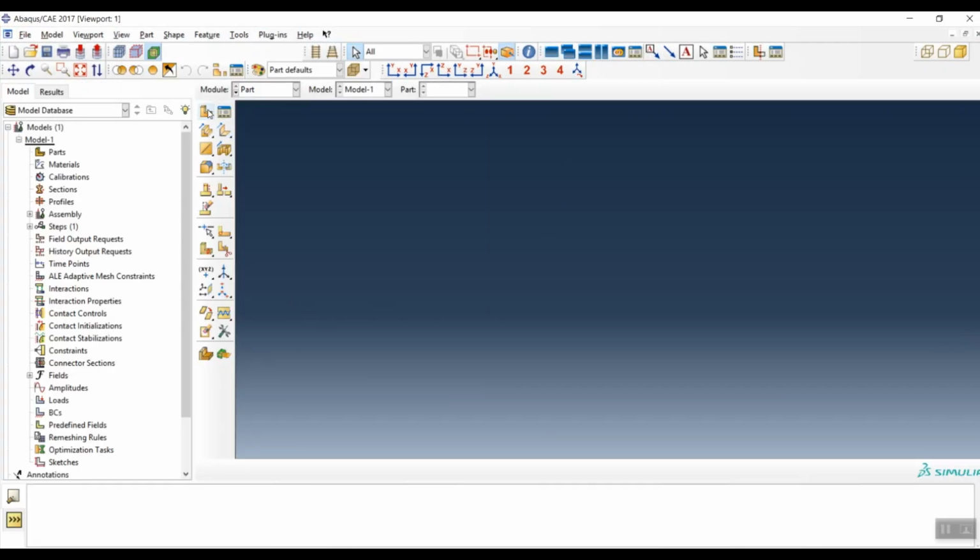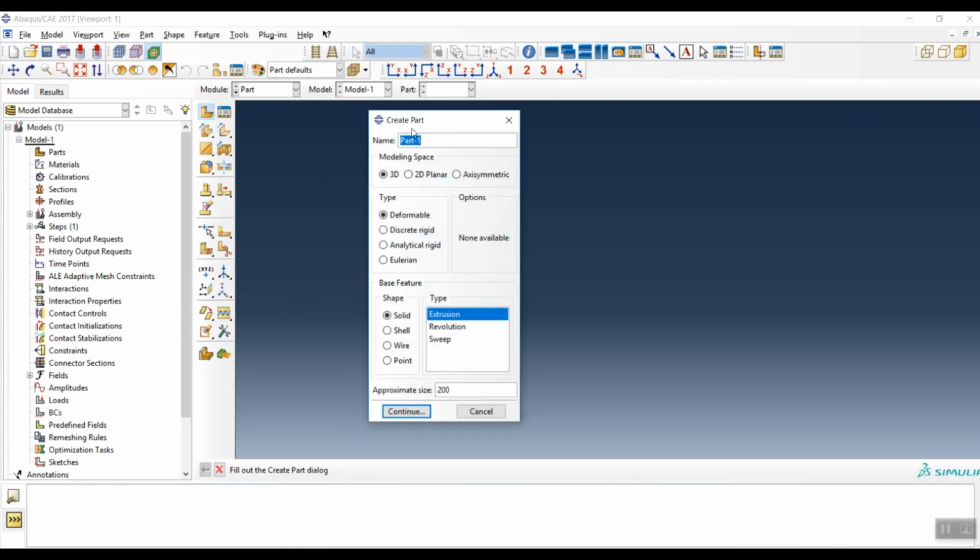Okay. In Abaqus, first we have to go to the Part module and create a part. Let me name it ENF, which is a 2D planar and deformable shell. Let's say this one, 400. Continue.